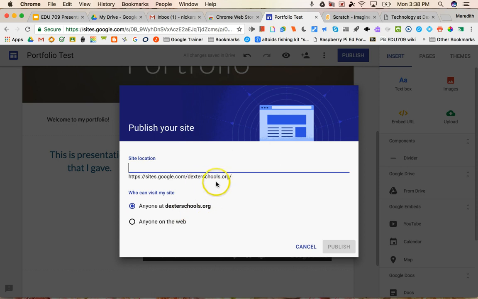It asks them to pick a name that's going to go inside our school's domain within Google Tools. So I'm just going to call it Nickerson Portfolio. And that one's already taken because I was playing with it, so let's just call it Nickerson Portfolio 2. I could see this part being tricky. I have to think of some kind of naming structure for my students so that they can easily type something in and be done with it.